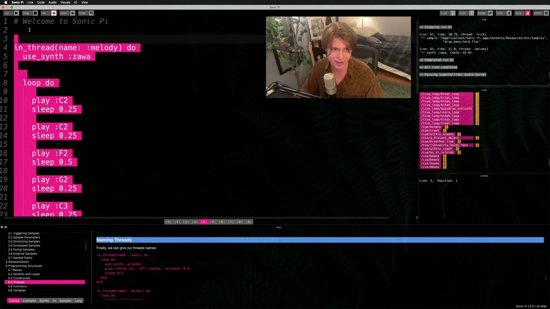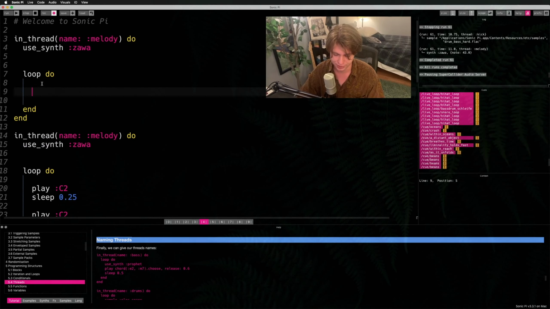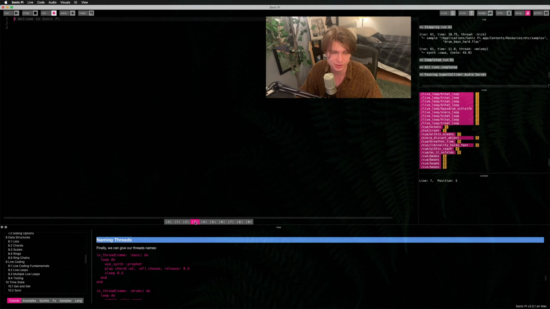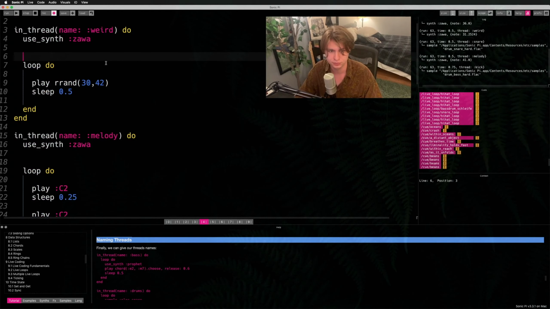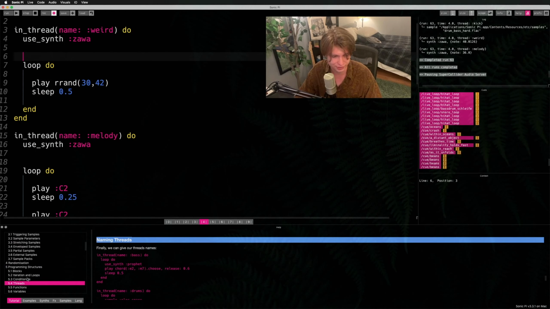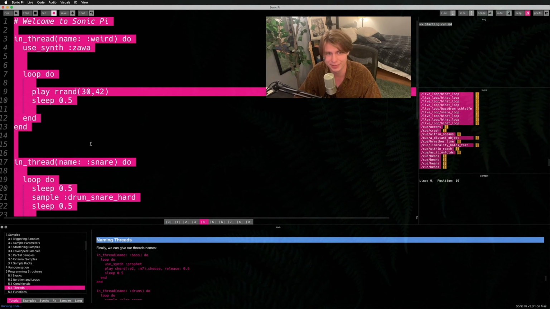Okay, so what we're gonna do now is create another loop, but this time we're gonna use randomness to make it really weird. So let's say play rand, and I think you just do it between two numbers. So say 30. That was horrible sounding. So yeah, this is gonna sound really bad actually. Maybe we just delete that for a second.